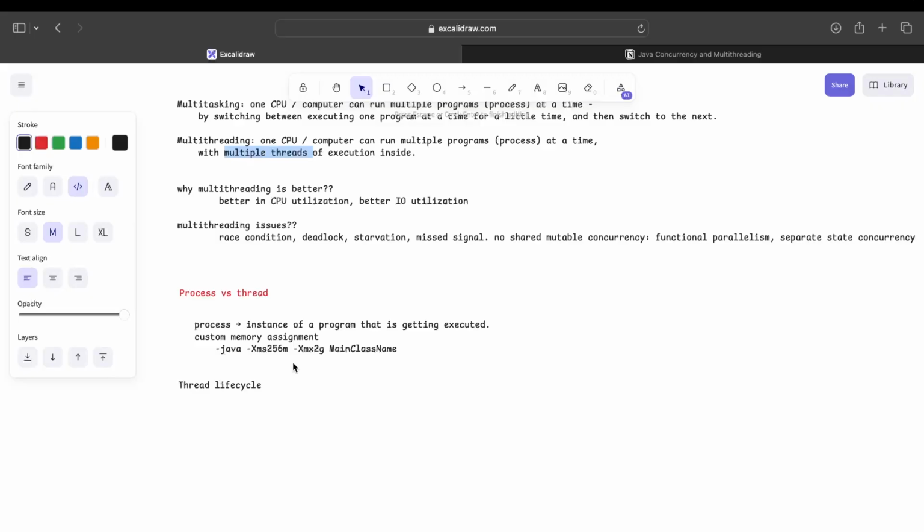Whenever we are running a Java class and it's getting compiled using javac MyClassName.java, at that point of time the JVM starts a new process and usually assigns some memory to it. However, if we want to customize the memory, saying I want to use only this much memory and this can be the maximum, we can give this particular command: java -Xms256m -Xmx2G and then our main class name.